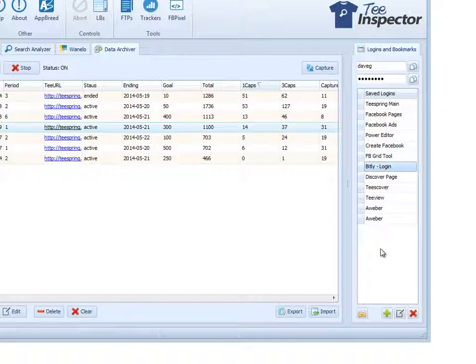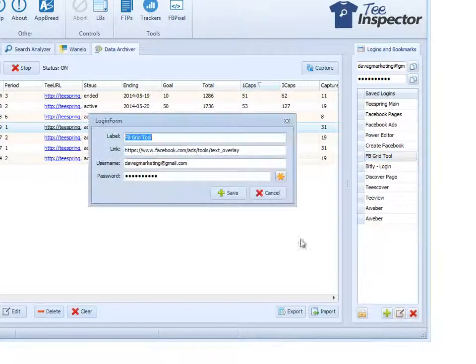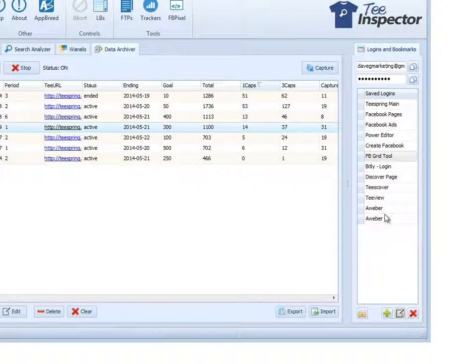And the last thing is you can edit each one. So if you want to edit this one, just click the edit button, and you can edit what you want and then save. Or of course you can delete.